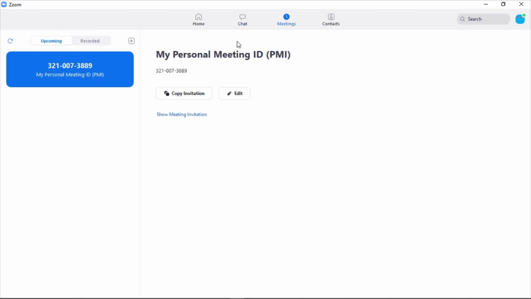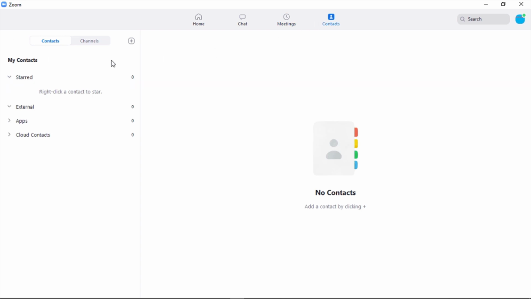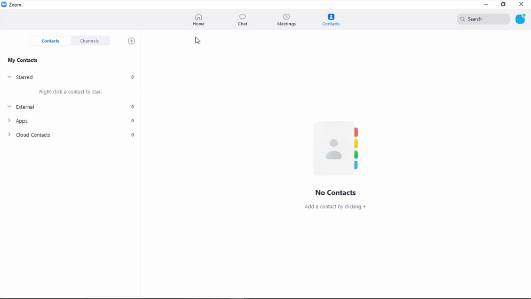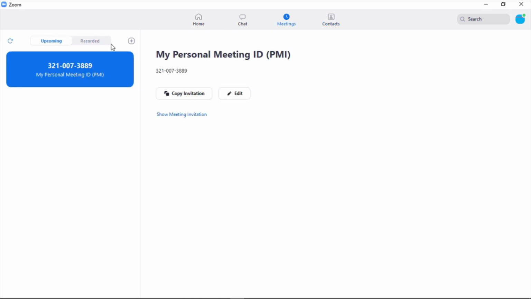So in meetings, here we will create our meetings. Contacts, you can add a contact just by clicking on plus, add a contact. Now you can just give the email address here and add. You can click on add contact, so it will be added. So let's schedule a meeting.